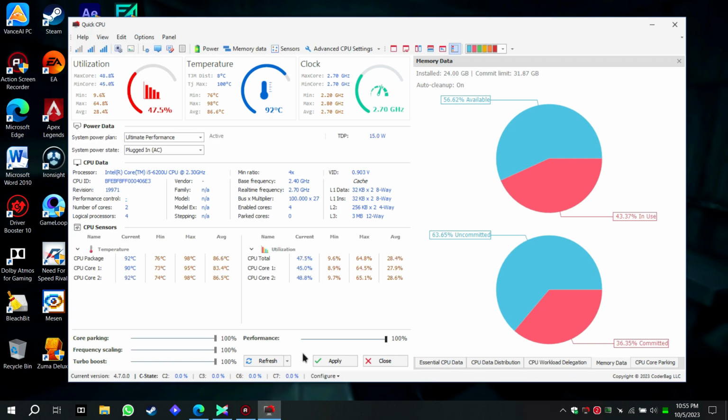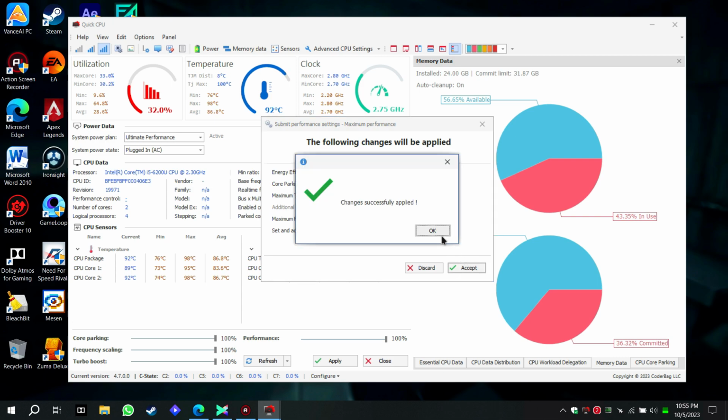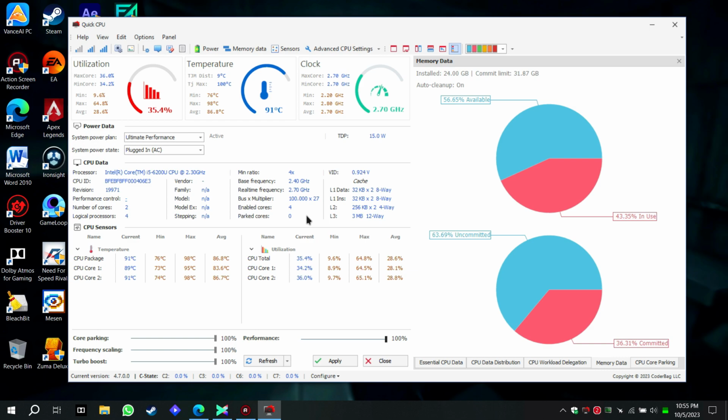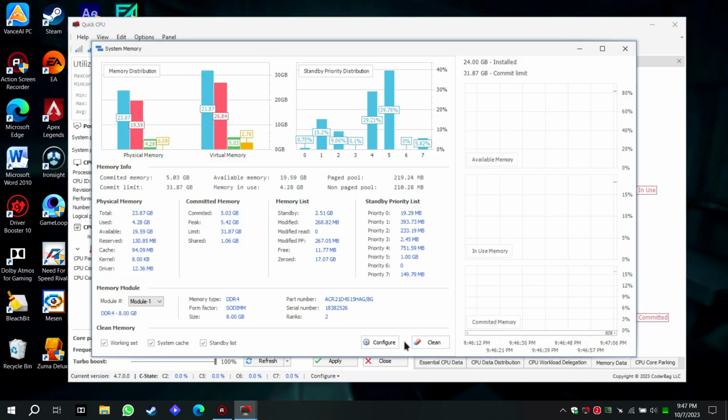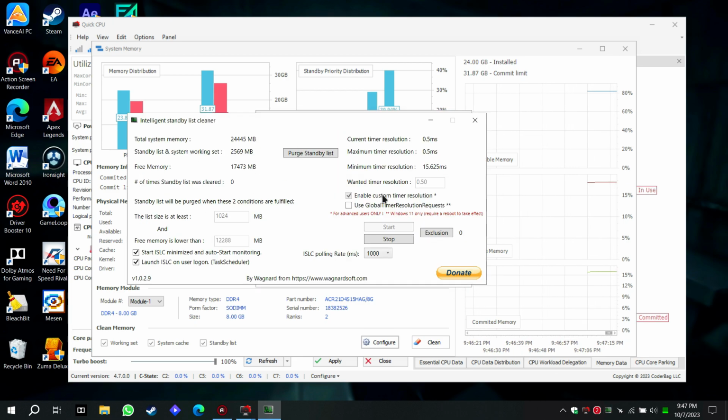Now for Quick CPU. At the top left corner, choose Max Performance. All of the following will be applied, but don't enable this, we'll continue using the Ultimate Performance plan. And if you look here, these should be maxed out at 100%. Then inside Memory Data, down where it says Configure, enable Auto Clean Memory, but not for Standby List. We'll be using ISLC for this.